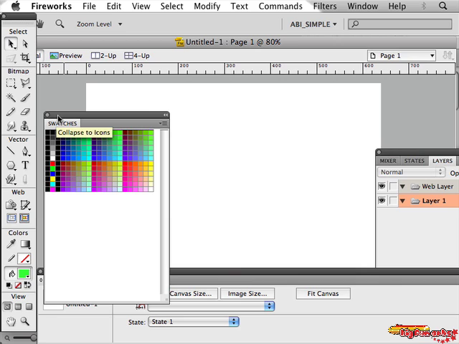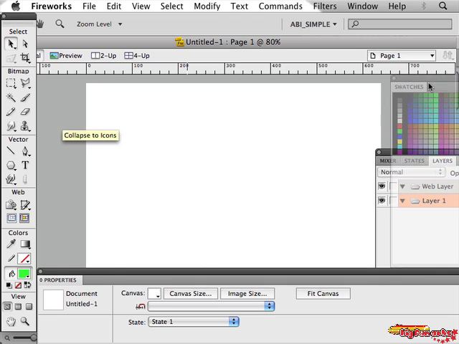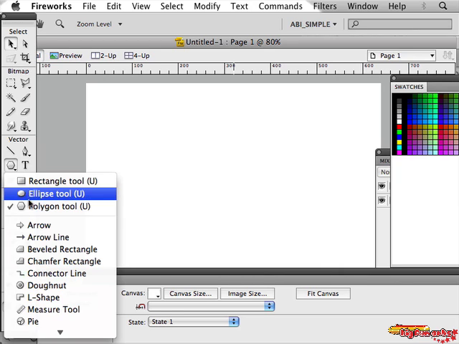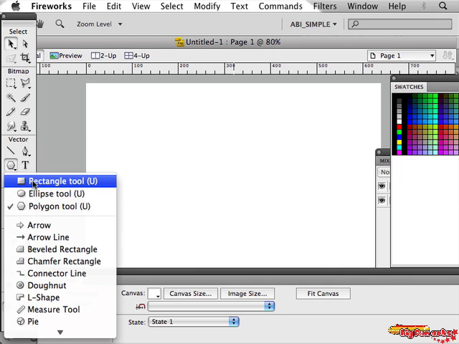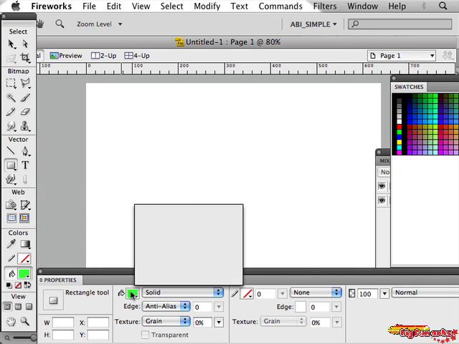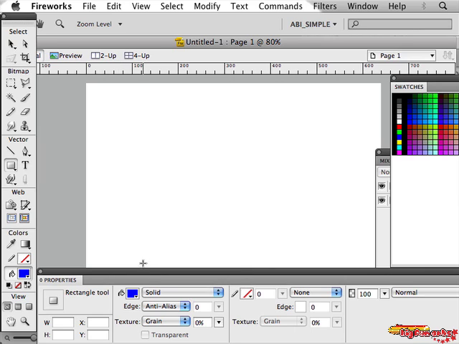I'm going to rearrange my panels just a little bit, moving the swatches panel over to the right side for now, so I can get a good look at these three tools: the rectangle, the ellipse, and the polygon tool, starting with the rectangle tool, which is really the last shape tool we used in the last lesson anyway. We were talking about rounded rectangles and some very interesting behavior of rectangle grouping in Fireworks.